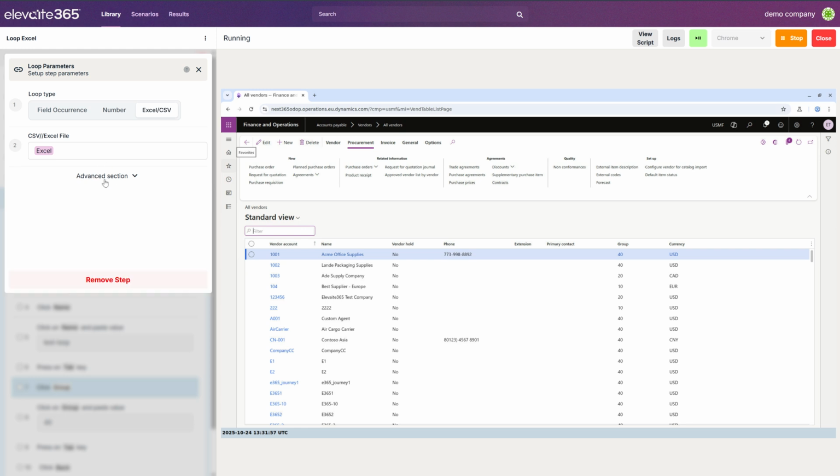Now there's also an advanced section, so if we come down here, it has a start row and an end row. So if your Excel file, your CSV file, has a header that you want to skip, make sure to change it to value 2.